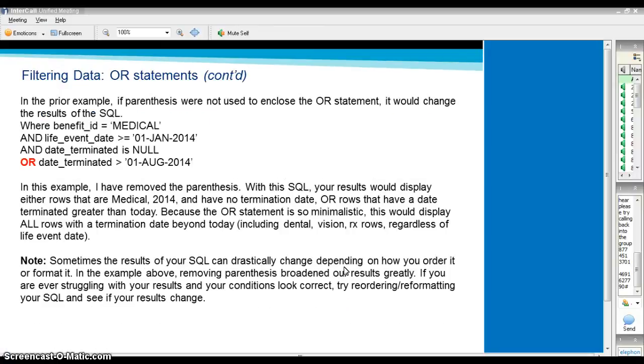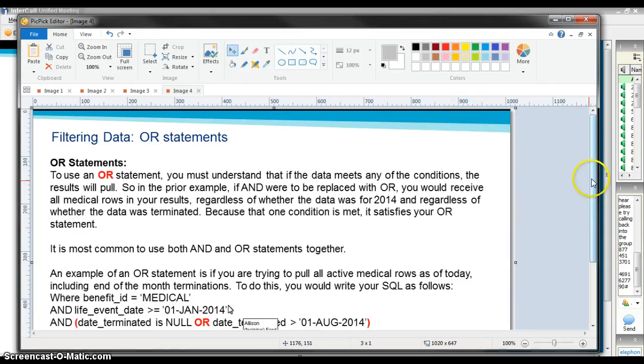So I added a note in here: always consider, if you have all the basic components, you know that you have your where clauses in there for the specific filters that you want, and you're still not getting the right results, consider regrouping your SQL, or reformatting it, or reordering it, and your results could change completely.